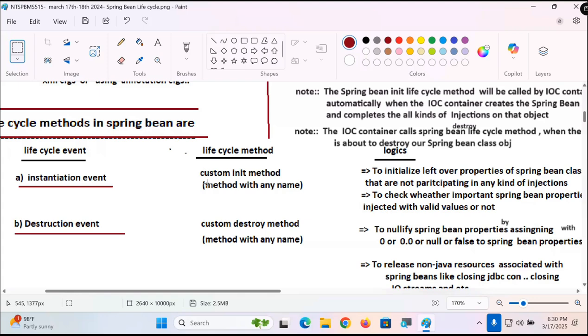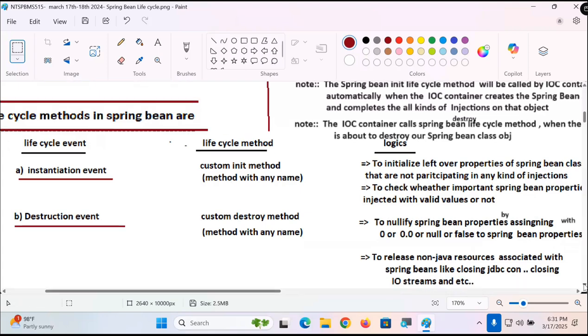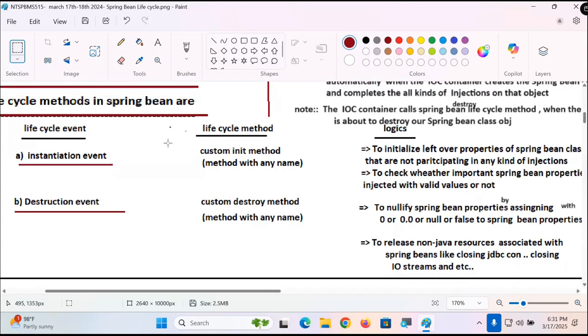Are you noticing it? In the custom init method, we can write two logics. Number one, initialize those properties that are not participating in the injection. Number two, if a few properties are already injected, we can check whether correct values are injected or not. Are you getting my point there or not?